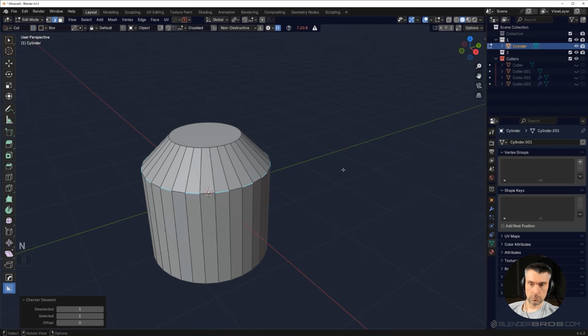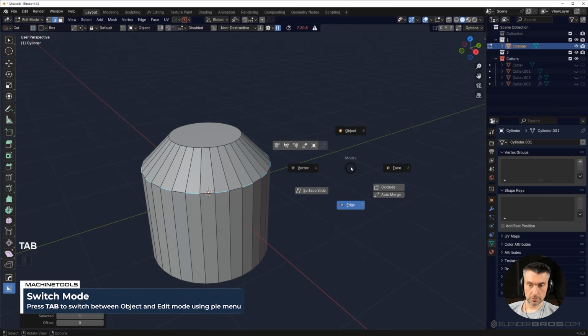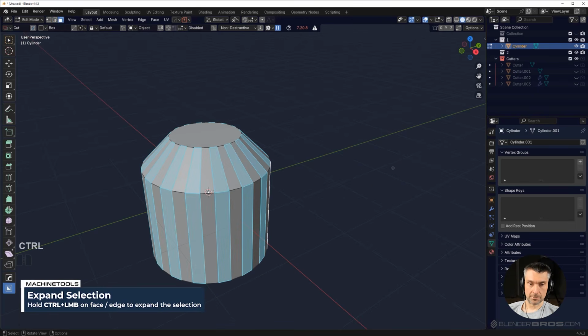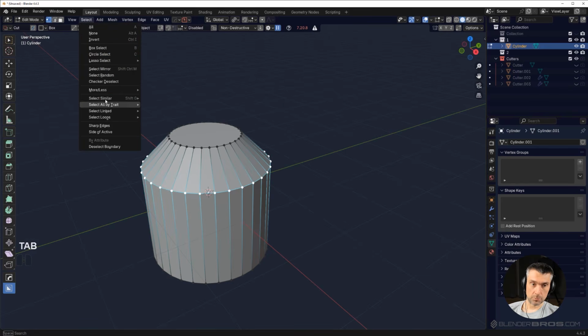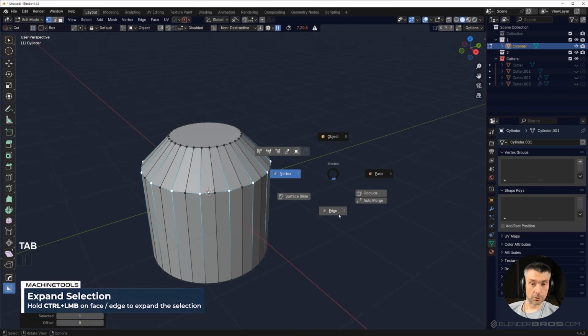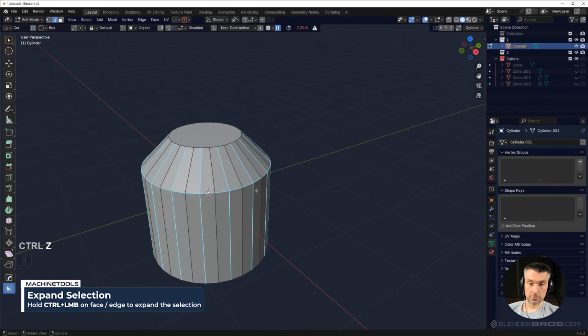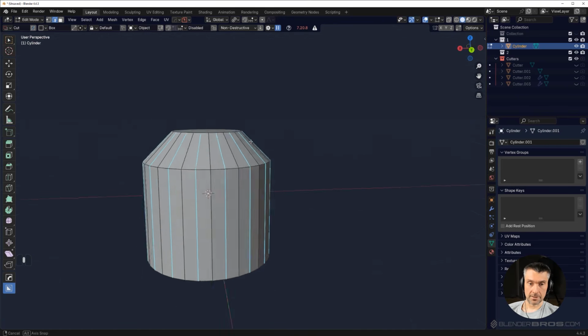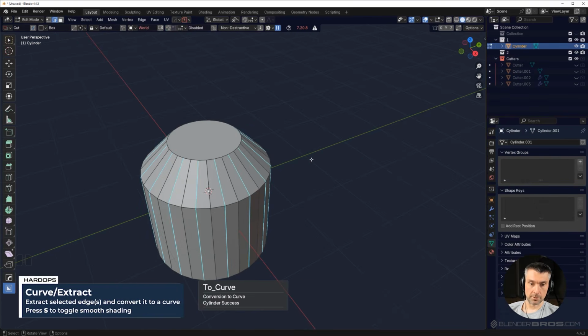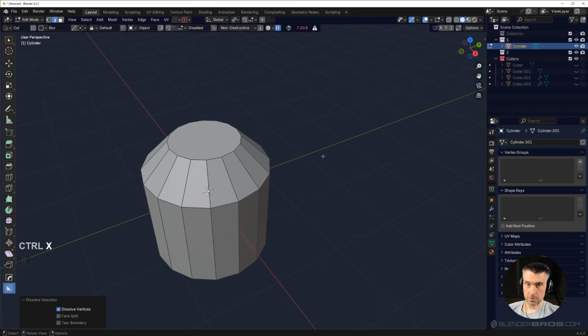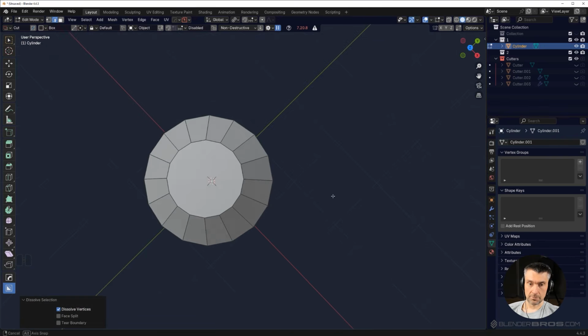Then you want to go to tab with machine tools and control click on face, which is going to expand the selection vertically, which is really interesting. Interestingly enough, what you can also do is go to vert mode, go to checker deselect, go to tab and control click on edge. Then shift alt click this edge here, this loop, and then you're left with these edges. So you can, for example, curve extract them, or dissolve them to half the resolution of your mesh. You can do all kinds of stuff.